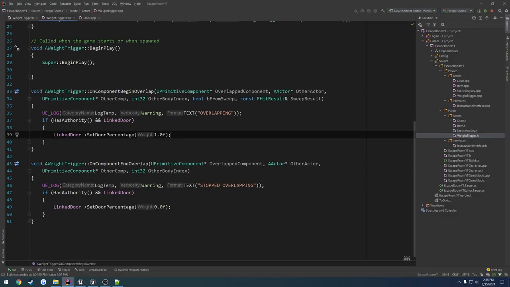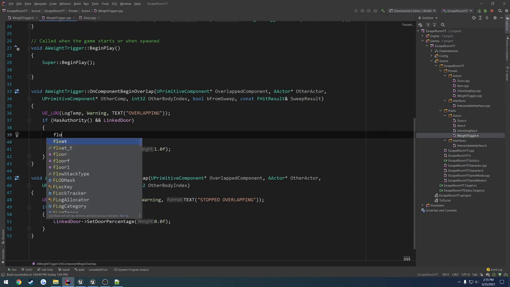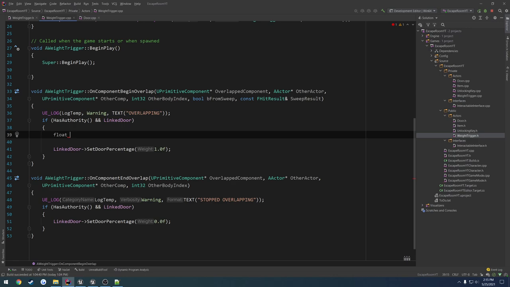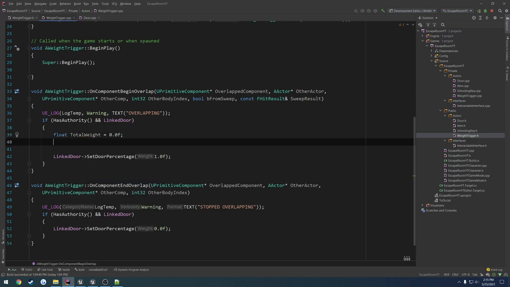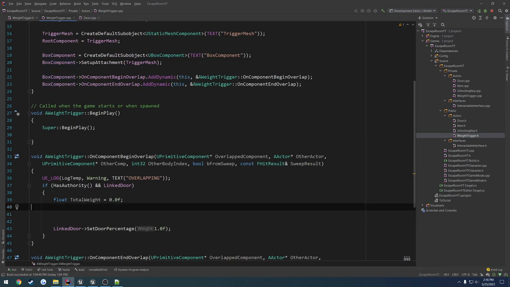So what we're going to do is inside the if statement for the begin overlap, we're going to have a float. Let's do total weight, and that's going to be set to 0 for the time being. And then we want to iterate over all the overlapped actors. So for example, the component is just box component. So we do box component.